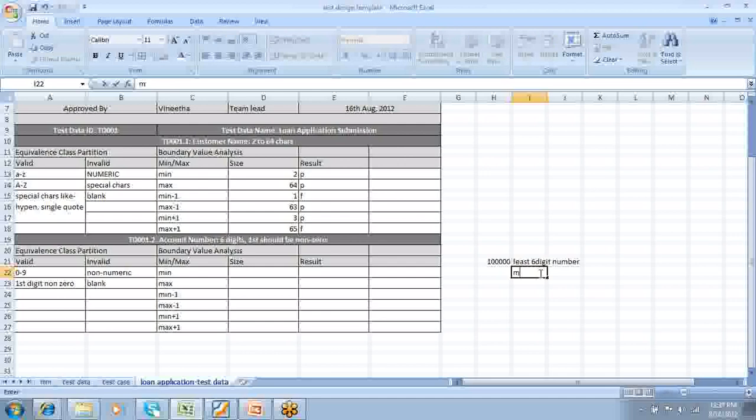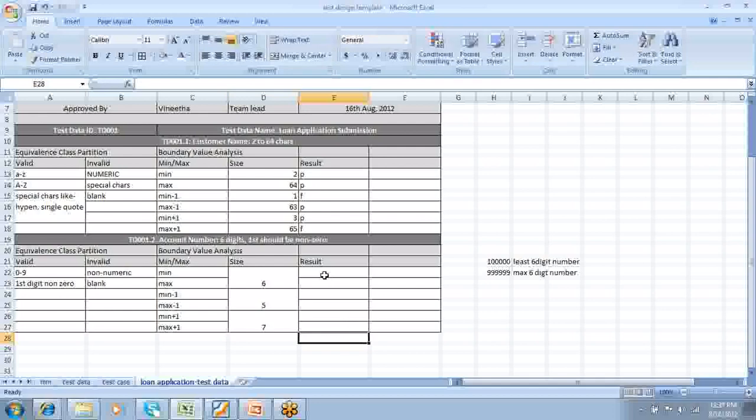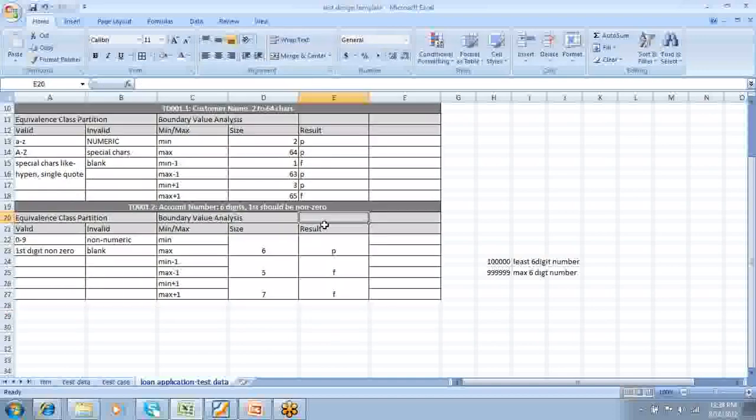Okay, what is the maximum 6-digit number? Exactly, 9 six times. Right? I can use this also. Here, instead of all this minimum and maximum, I can take the size, 6. If I go for -1, this could be 5. If I go for +1, it could be 7. What is the result? This is pass. These two are fail. Like this, I can do it in this way.